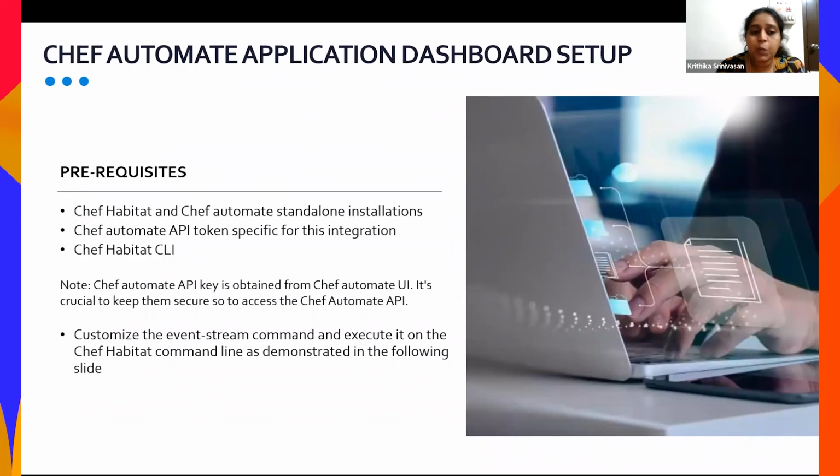So the prerequisites are these: Chef Habitat and Chef Automate standalone installations, and we need to have a Chef Automate API token specific for this integration. This API token can be obtained from the Chef Automate UI that we already have. And of course, it is necessary to secure it and keep it safe during the entire course of operation. So it is definitely not okay to get the API key exposed.